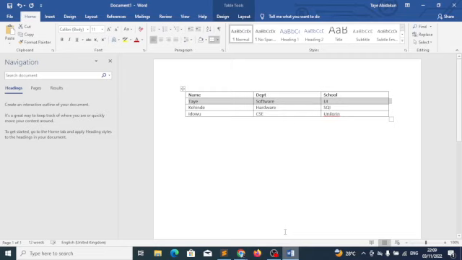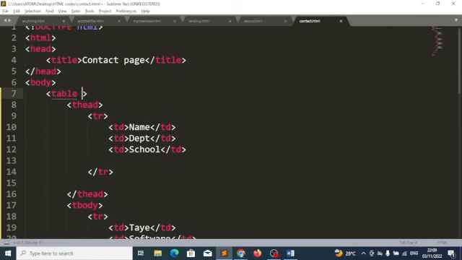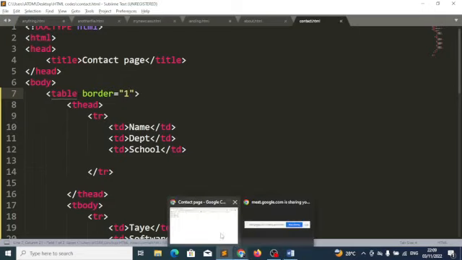Next we want to bring in these bars, these lines. So you go to the top of the table and you give it an attribute called border. It depends on how thick you want it to be. I can say border 2 is thicker than border 1. If I use 1, it's not going to be thick.